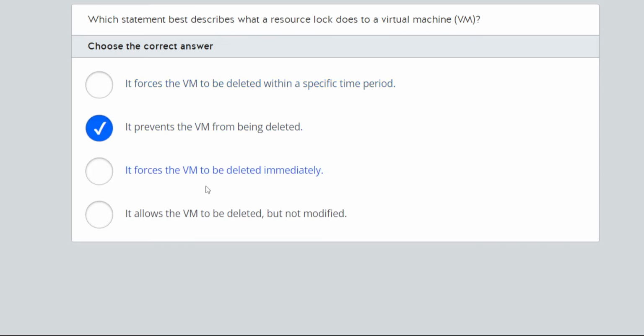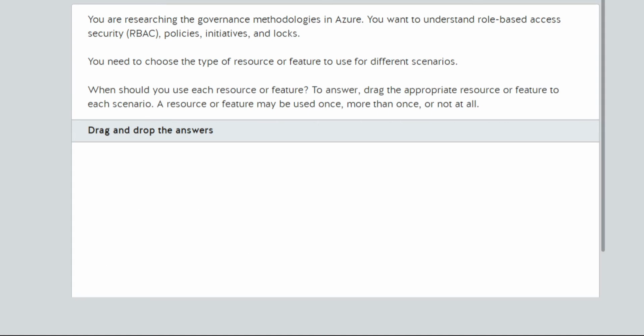Third option, it forces the VM to delete immediately. This is also wrong. Lock is basically for your safety. Resource lock will prevent your VM from being deleted. Okay. So moving to the next question now.